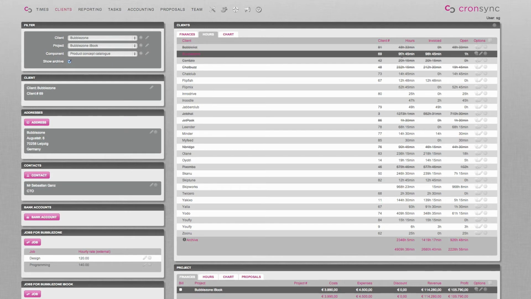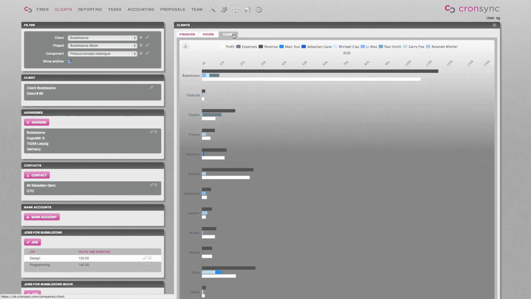The Hours overview shows you the client number, the hours in total, how many hours have been invoiced already, and how many hours are still to be invoiced. Again, click the toggle columns icon to hide or activate certain information.